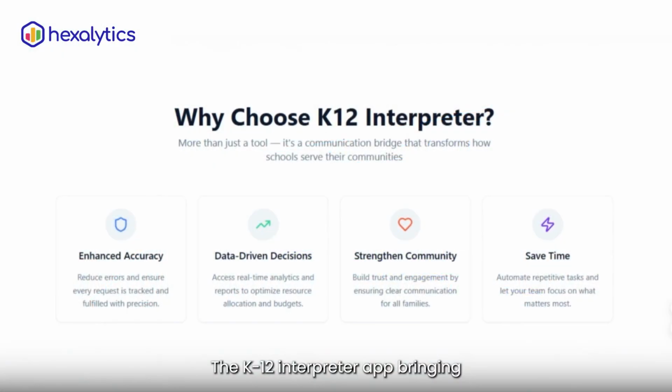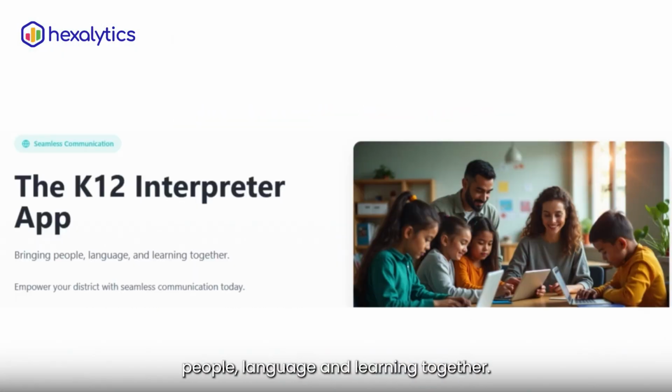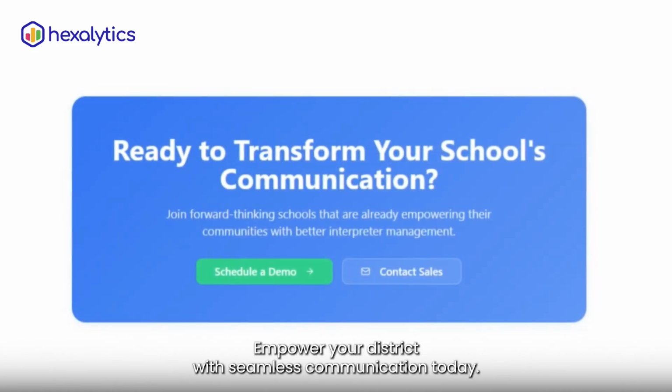The K12 Interpreter App, bringing people, language, and learning together. Empower your district with seamless communication today.